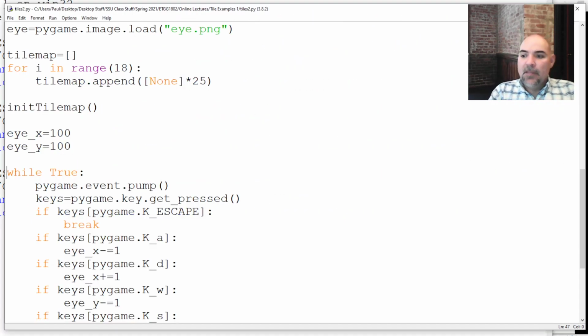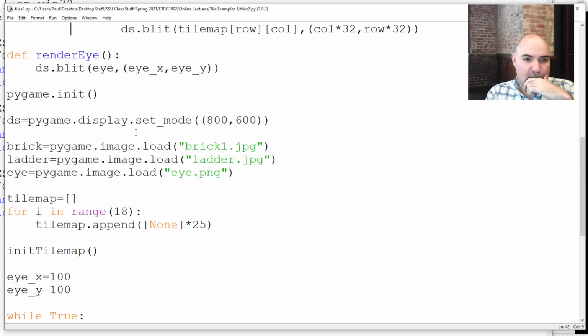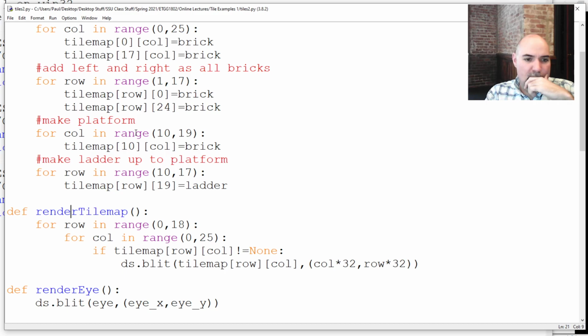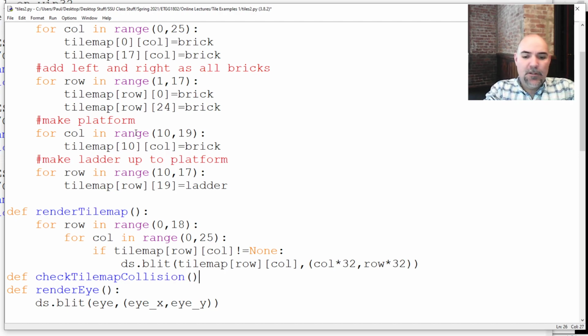In order to do that, the thing that I want to do is make that check tile map collision function. So let's go ahead and look at how to do that first. Let's go up to where our functions are, and I'll put that like here. So let's call it check tile map collision. Now, when we go to check that collision, we need to know what we're checking against. So here I'm going to pass in an x, a y, and a width, and a height.